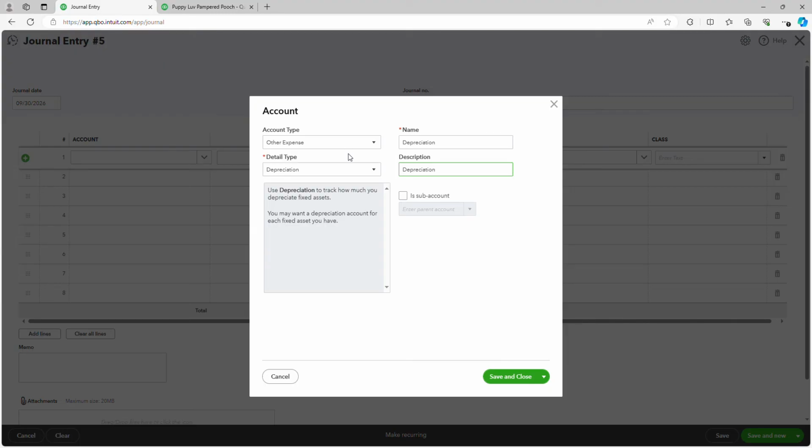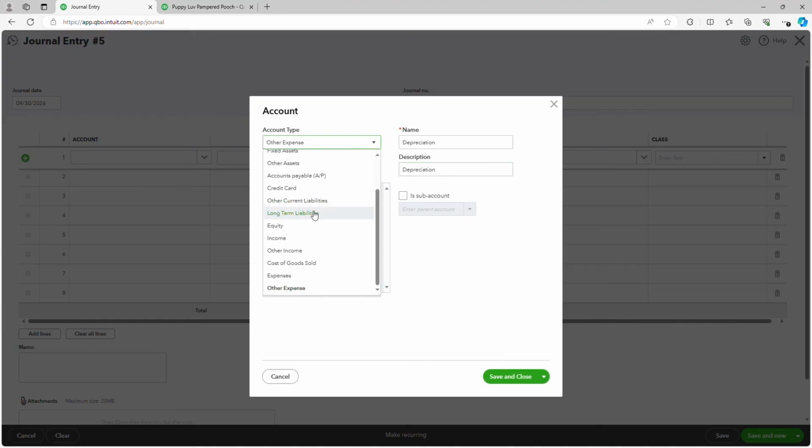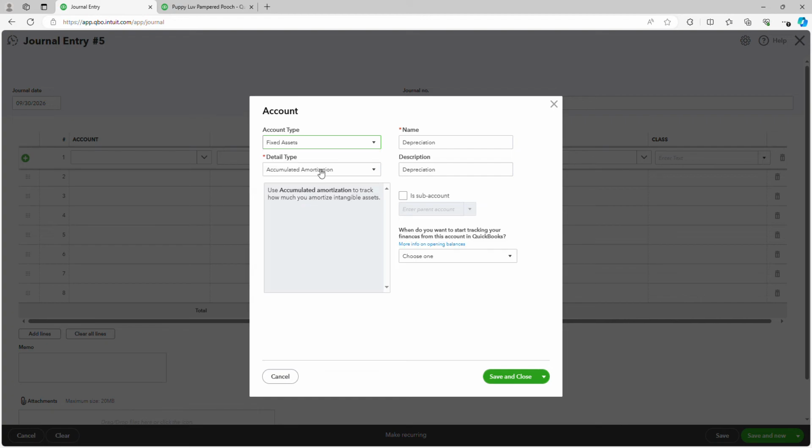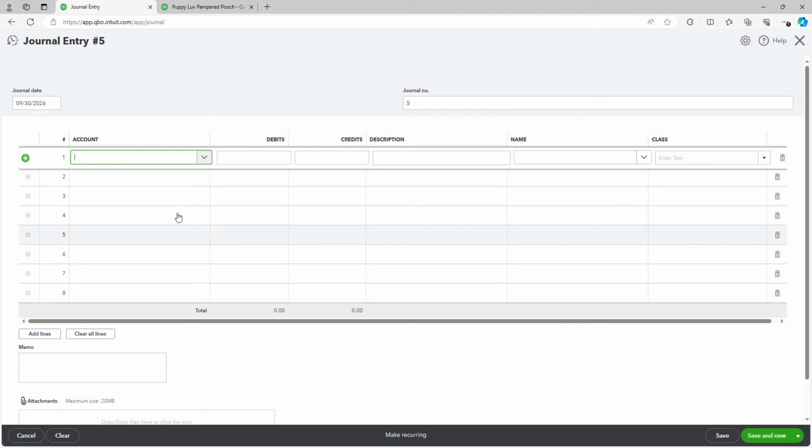for the accumulated depreciation. You start typing in accumulated depreciation in the account line column, and then on line 2, you click on add new, and then this box would pop up, and then it is a fixed asset account, and then you define the accumulated depreciation, and for the name you'd type in accumulated depreciation. For description, accumulated depreciation, and then you click save and close.